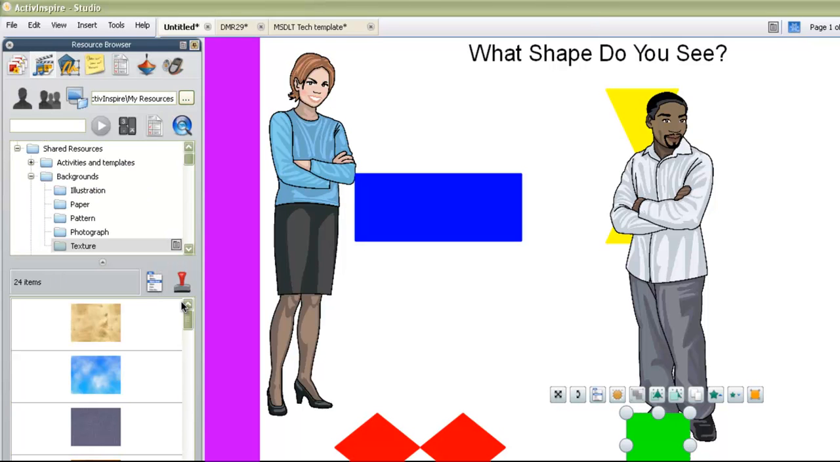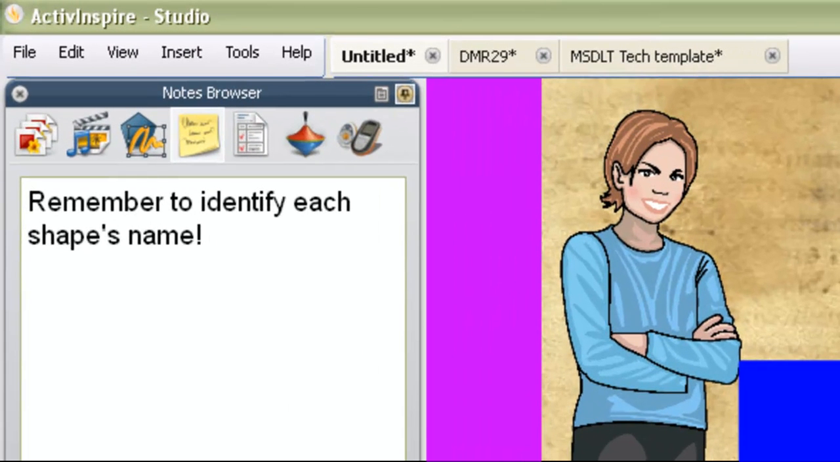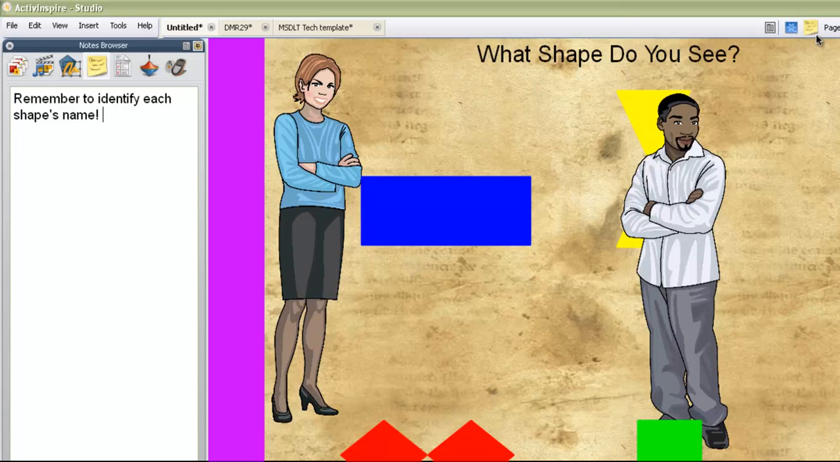Now if I want to get creative and create a background in here, I go back to my resource browser, click on backgrounds, and then I can choose from these options here. I'm going to add a texture. Now the notes browser is like the PowerPoint notes section. I can type something here of something I want to remember to do when I'm on this slide. So I typed, remember to identify each shape's name. And once I've attached a note, I'll see the icon appear in the top bar.